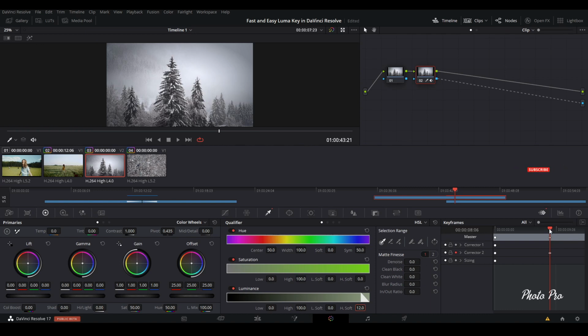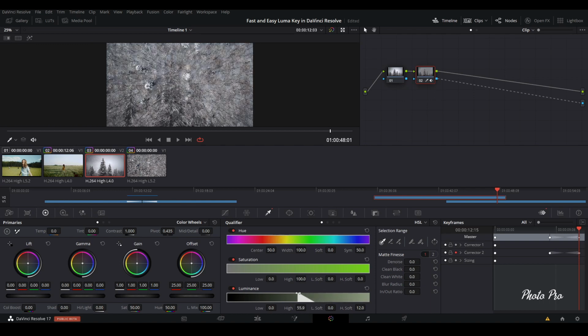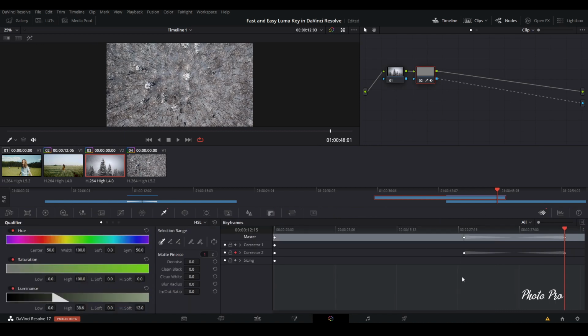So what we're gonna do now, we're gonna push a couple of frames ahead, and we're gonna leave it here. And now we're gonna grab this right hand side, so the highlights, and push it down until you see the other picture without any shadows and everything. So now we have nodes here, let's extend this. So just press this one, extend this keyframing here.